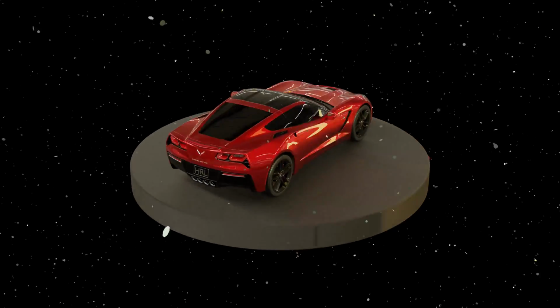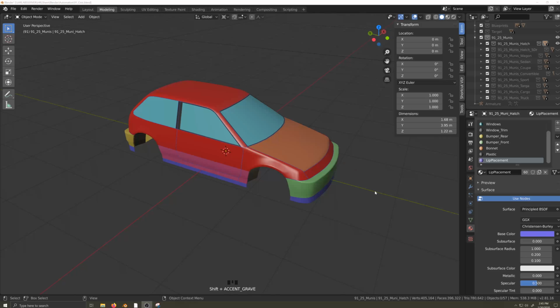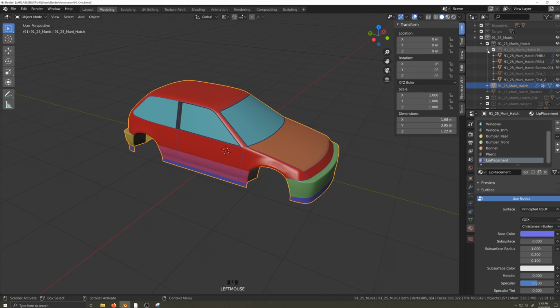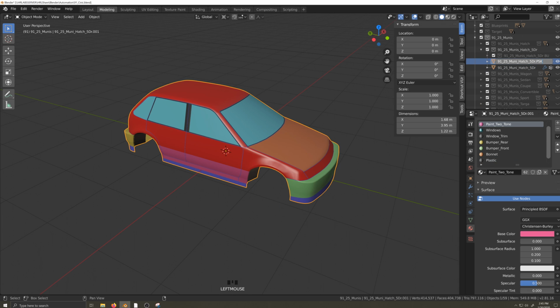This video is one in a series of videos covering how to make a car body for automation, the Car Company Tycoon game, from start to finish. In this video, I will discuss how to do shape keys.